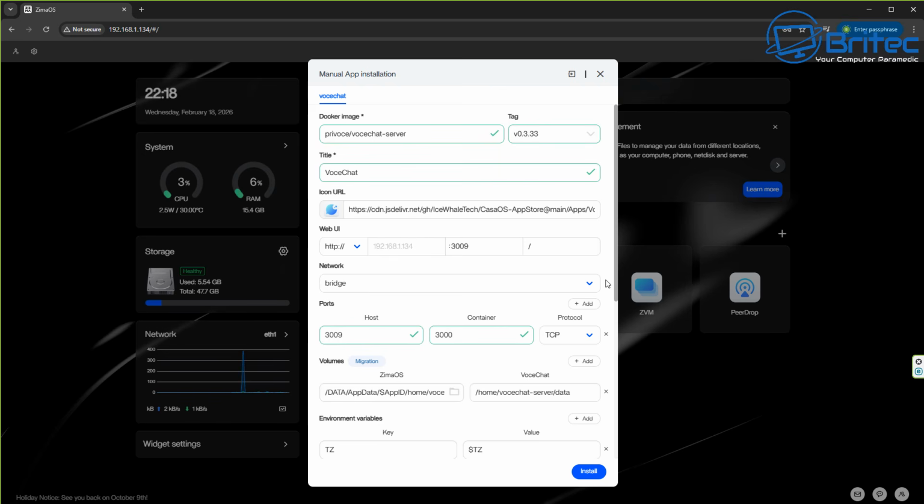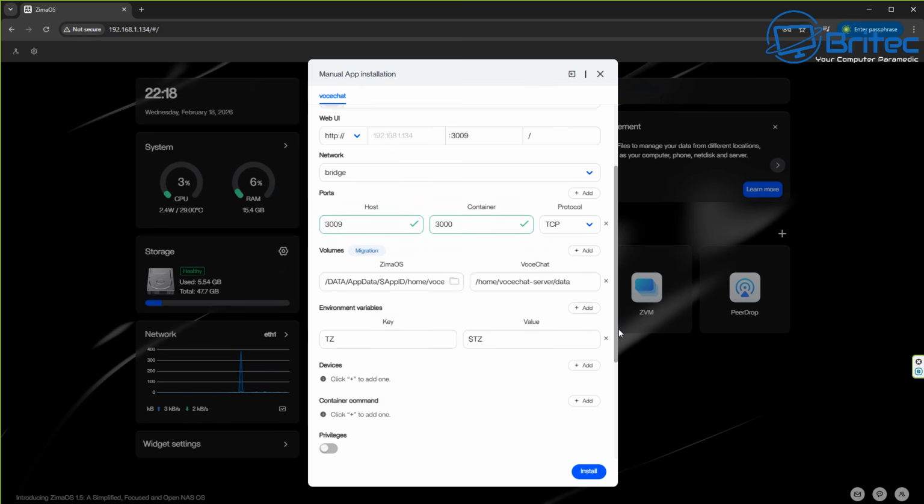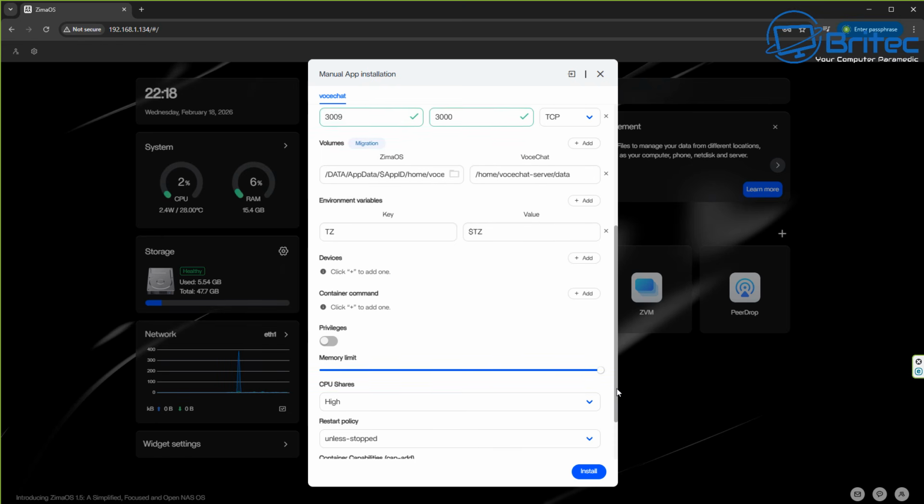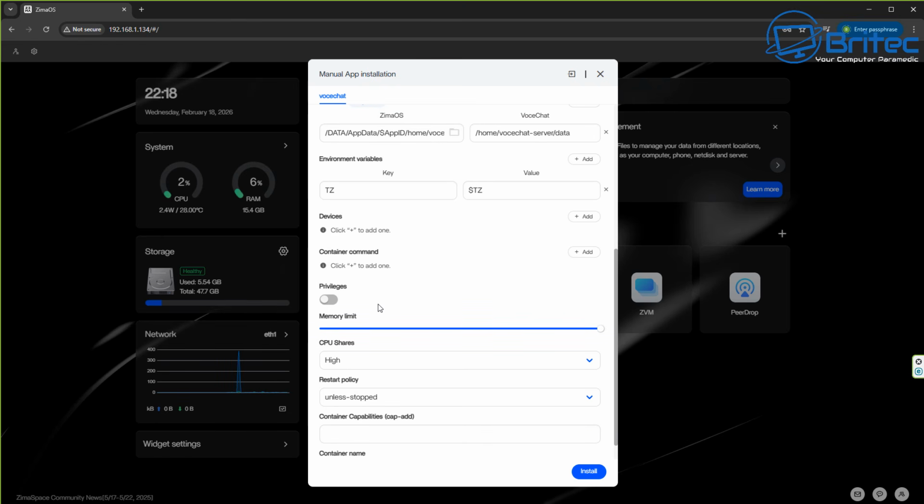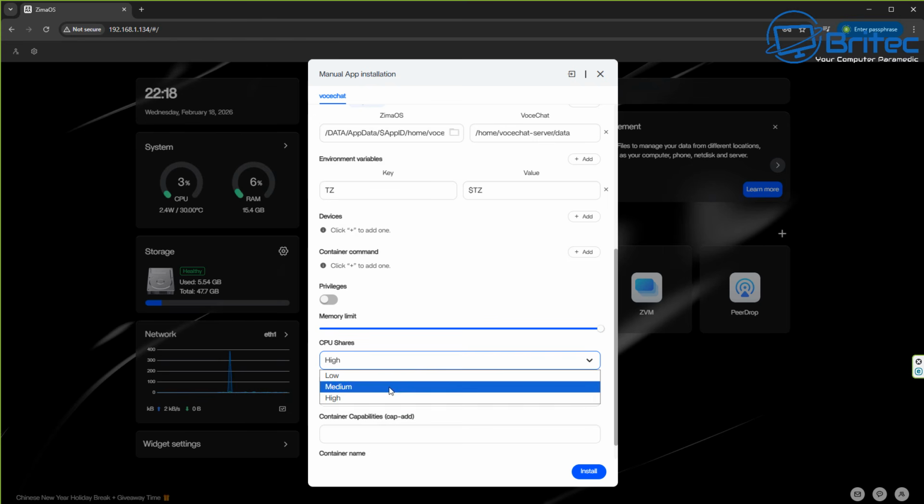You've got the network set to bridge because we're going to be doing this internally just for this video. But if you want to do it outside of your network to allow people to come in, you're going to need to set that up. So we've got privileges here. We've also got the memory limit, and we've got your CPU shares. You can put this on medium or high or low, whatever you want to set this up as.